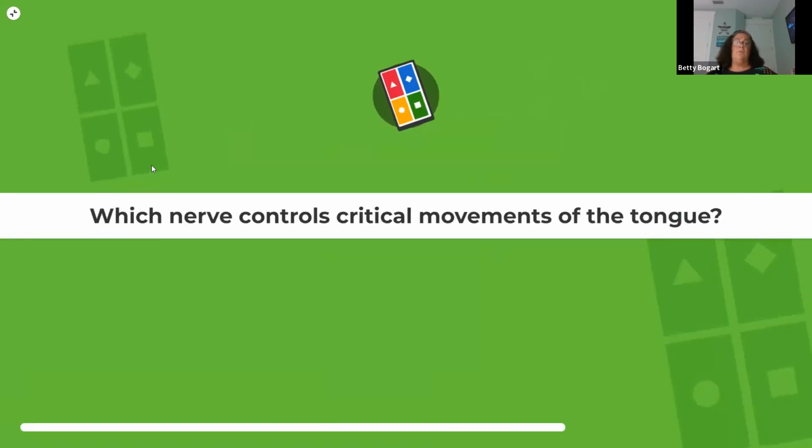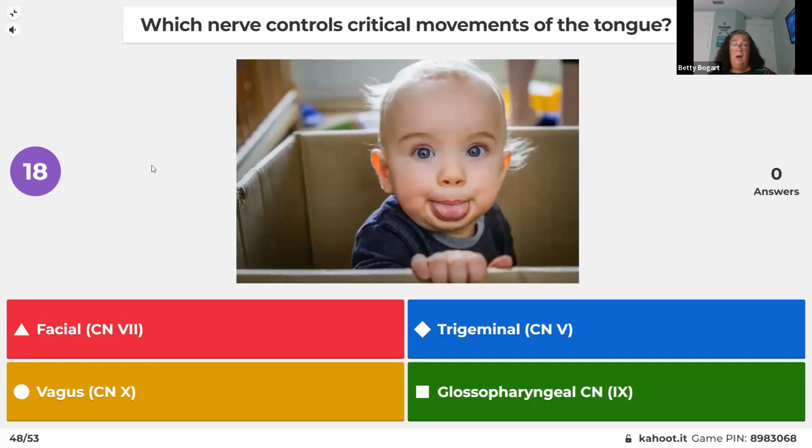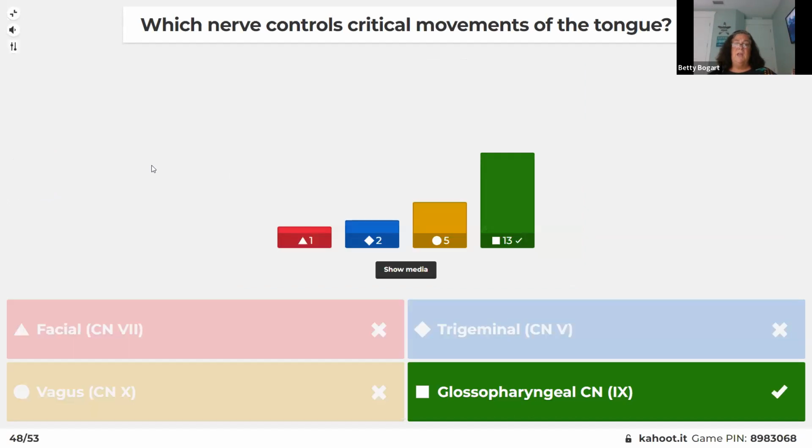Which nerve controls critical movements of the tongue? What nerve do we test when we stick our tongue out? I told you. That's the glossopharyngeal, okay? Knowing that is another one, cranial nerve 9.